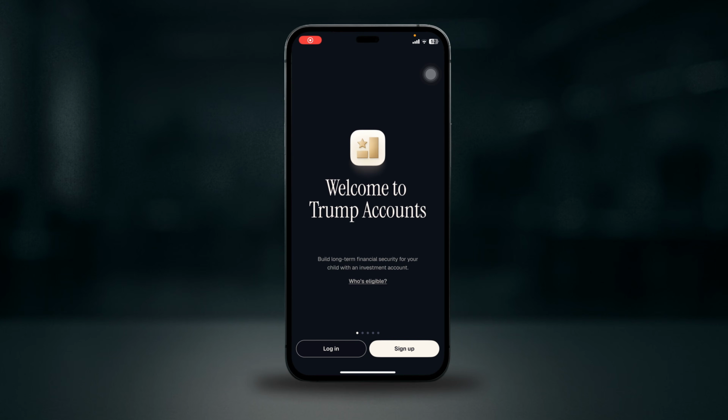Hey everyone, welcome back. Trying to create a Trump account and the address field on the sign up screen just won't accept what you type, or the continue button stays grayed out. This has been one of the most reported bugs in the app, and here's the fix.